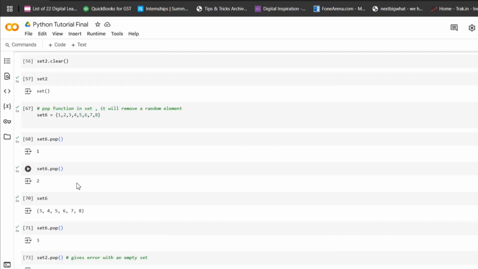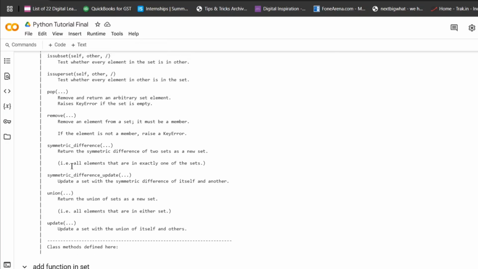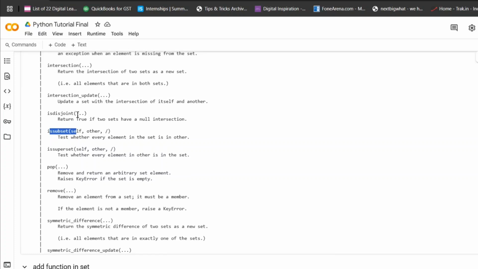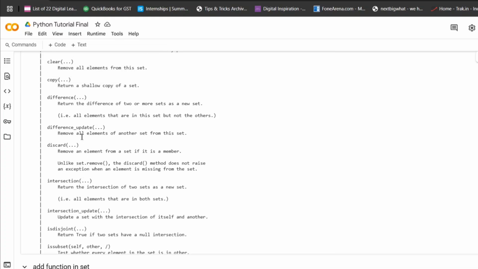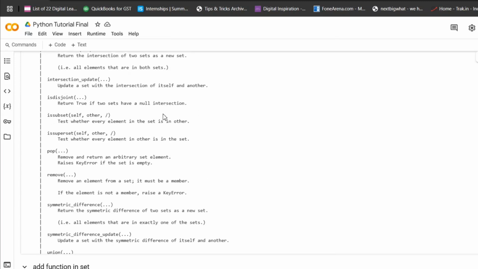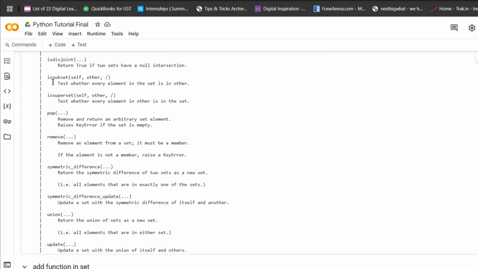Okay, so this is all with sets. You can try various functions like this. You can work with this. For example, let me show you another function. Intersection I have shown you, and you can see the difference. Let me show you another function, that is subset.